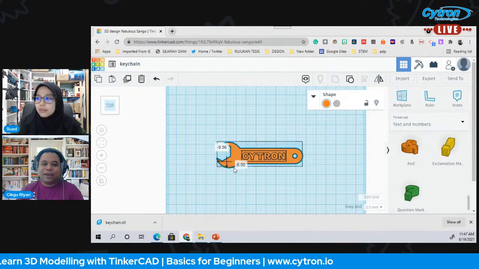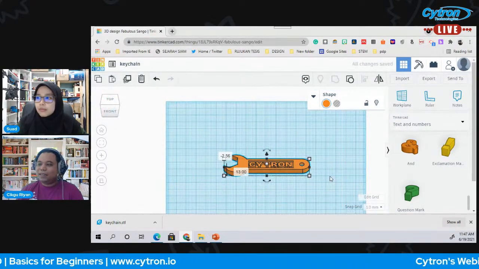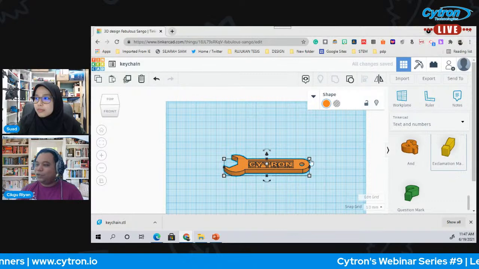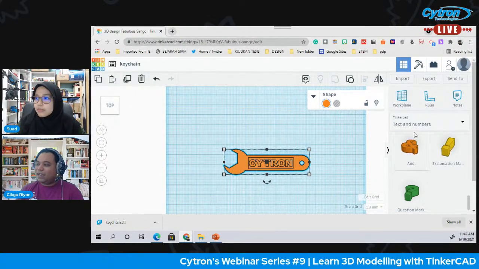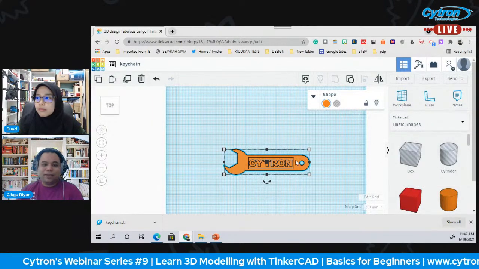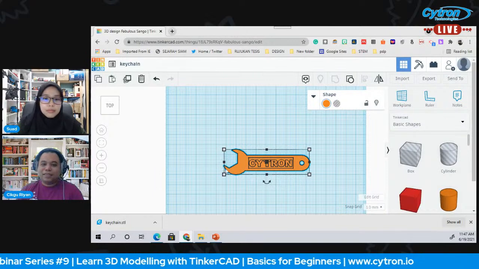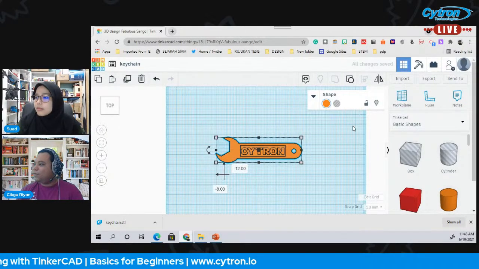This is a very, very simple training for Tinkercad. We don't apply so many complicated things. You just use the shapes that are already provided here, and you can build so many things with them. Something like this. I think that's it for now.